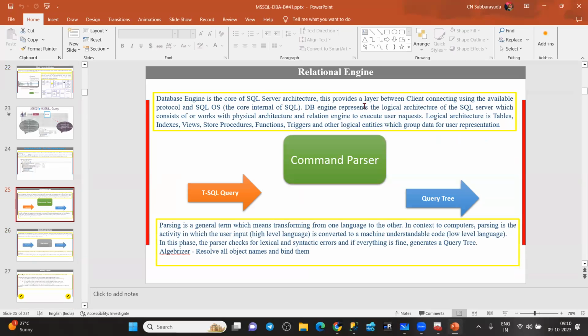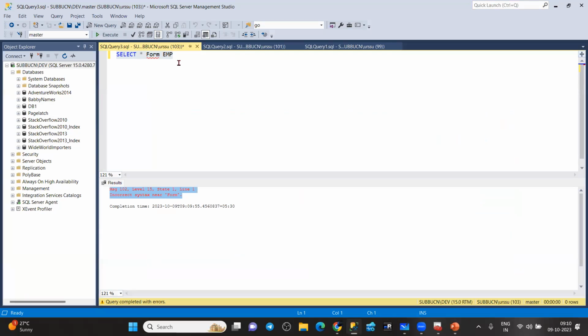Whatever query you have written, it will check whether that is correct or not. Let's see: incorrect syntax near from, because I deliberately made some changes. The correct syntax is from. Select star from employee table. This is a table name.